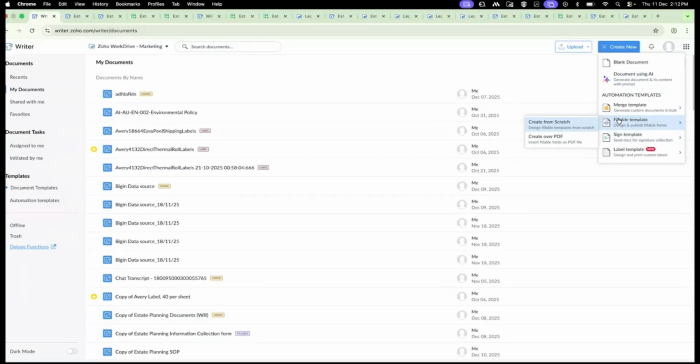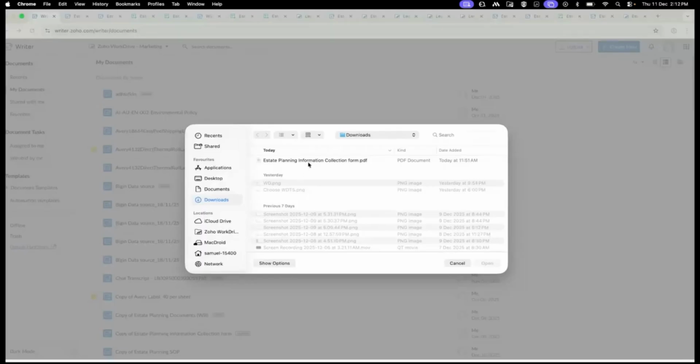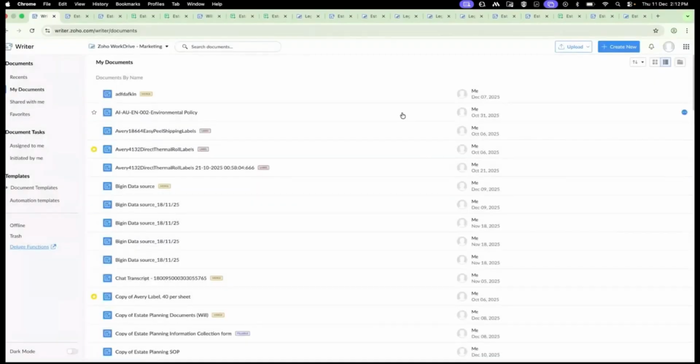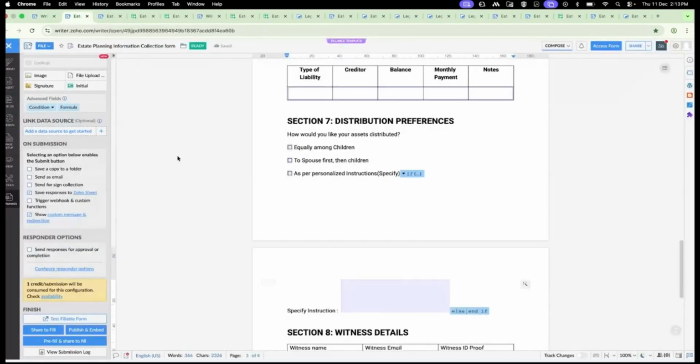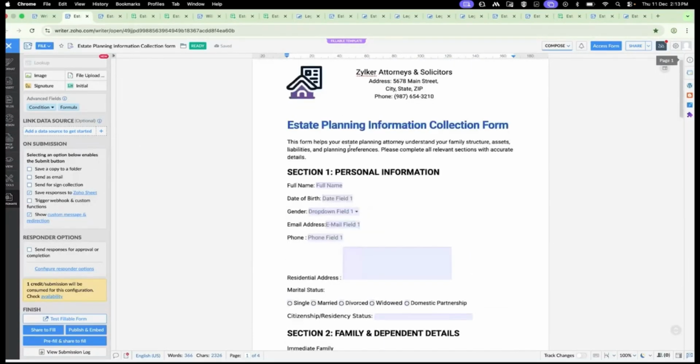Here you can see we have two options. One is create from scratch, and if you have an existing PDF, you can directly use create over PDF, and you can directly upload the PDF by using the upload button. Once it is uploaded, Writer will sense all the fields and the form will get generated. In our case, I have created the fillable template from scratch, and I have used all the fields available in the fillable template. So you can see this is a fillable template.